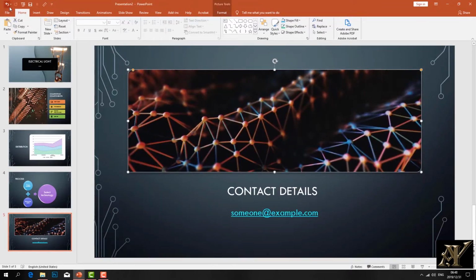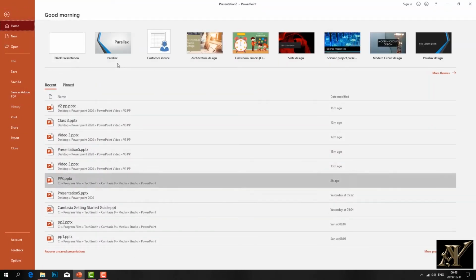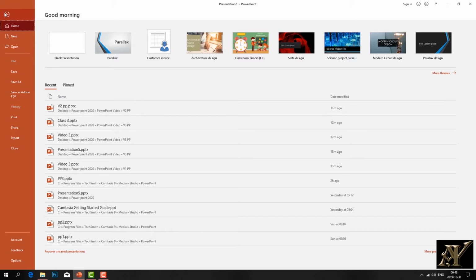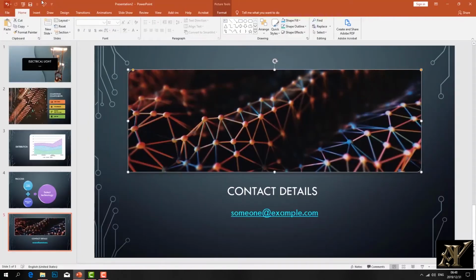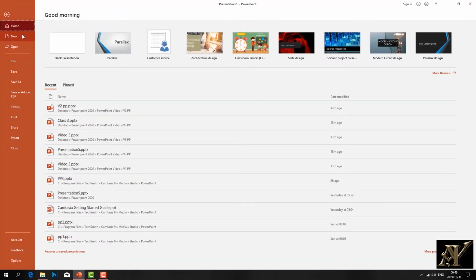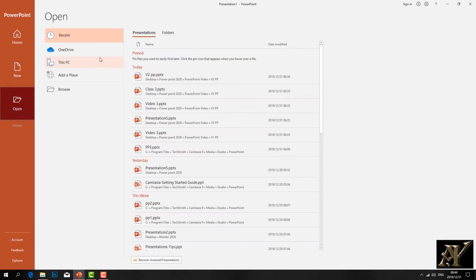I'm going to go back to what is called File. What is File? File is a tab that takes you back to what is called the backstage. Can you see there's a symbol here? If I select this symbol, it's taking me into the document. If I select File, it's taking me to the backstage. The menu opens.